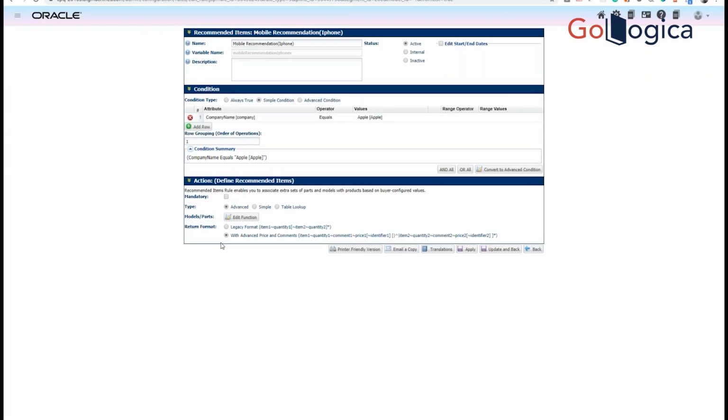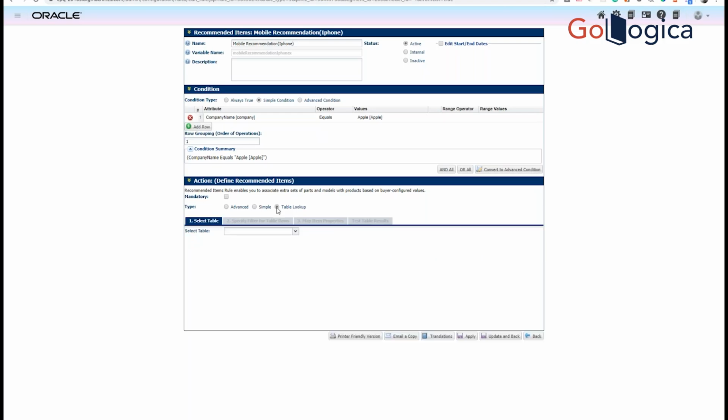If we observe the action section, in the table, the third checkbox is table lookup, right? So it is completely UI based. We just need to map the elements for the table. You can select it, but the code won't go off until we save.